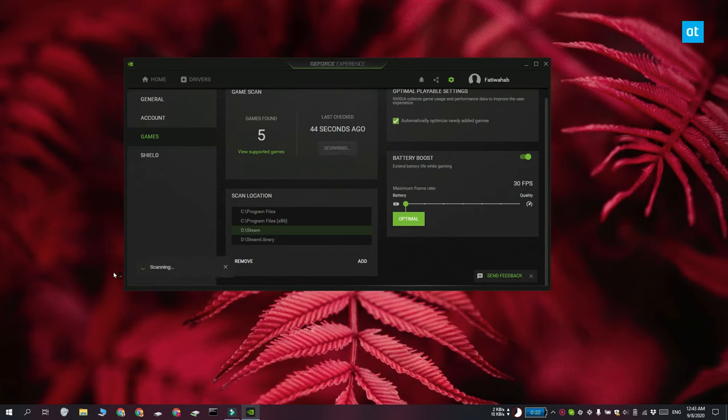Now NVIDIA GeForce Experience is going to include this location when it's checking for games. And once the scan finishes, your game is going to show up on the home tab.